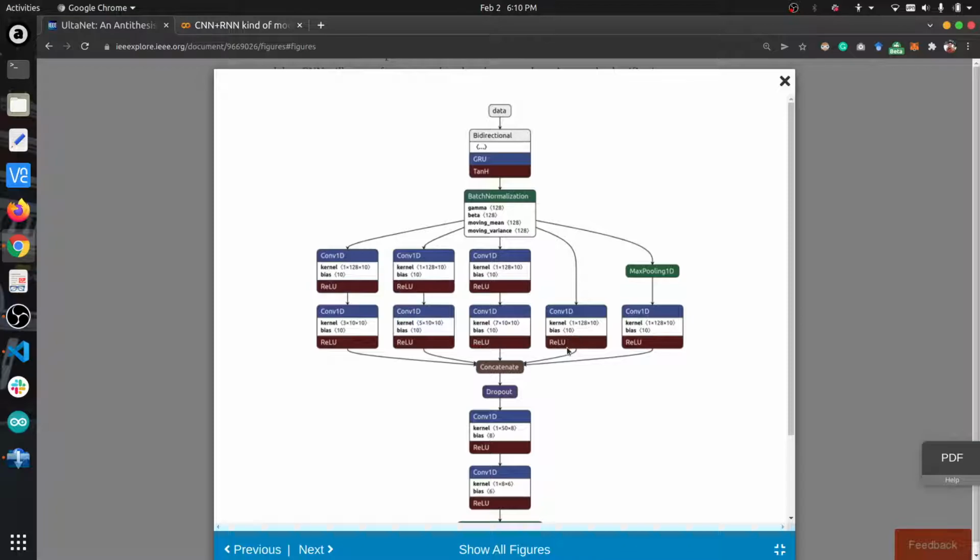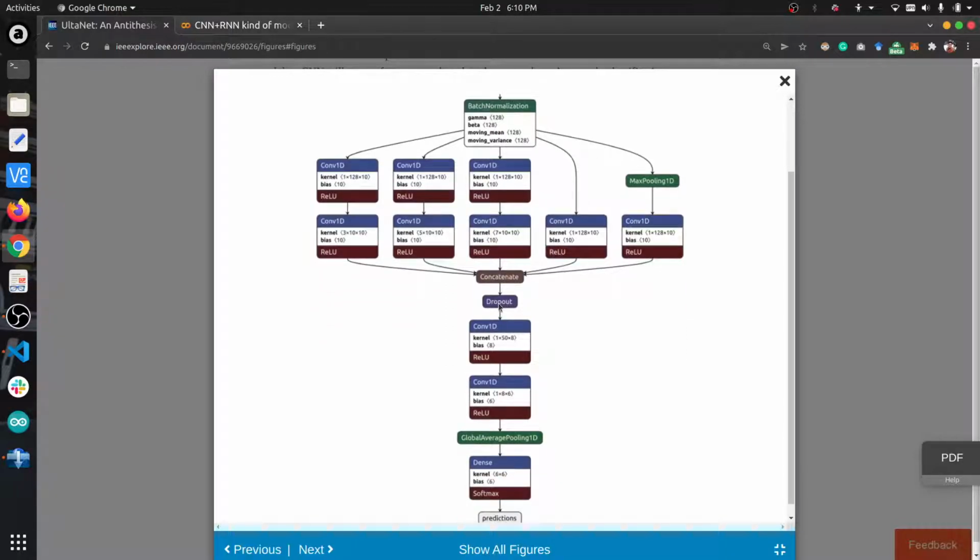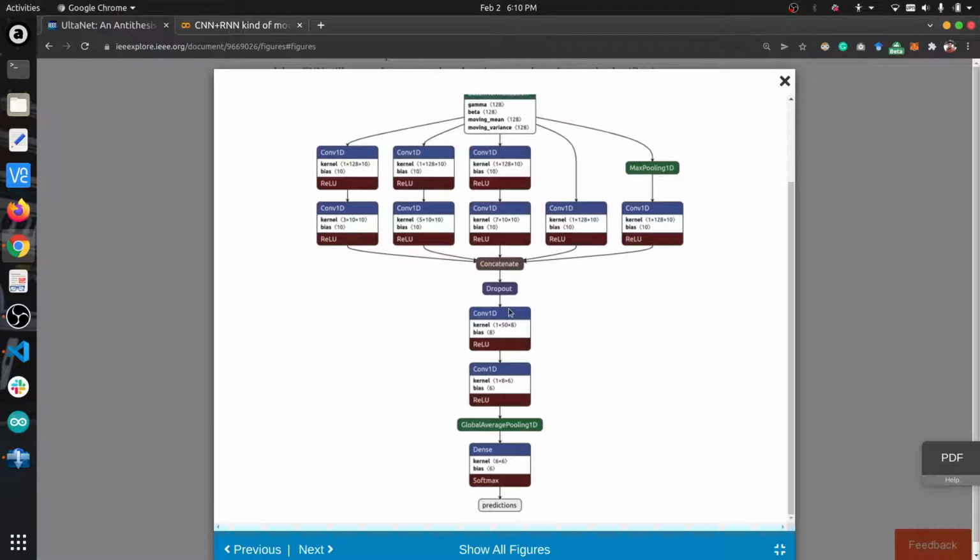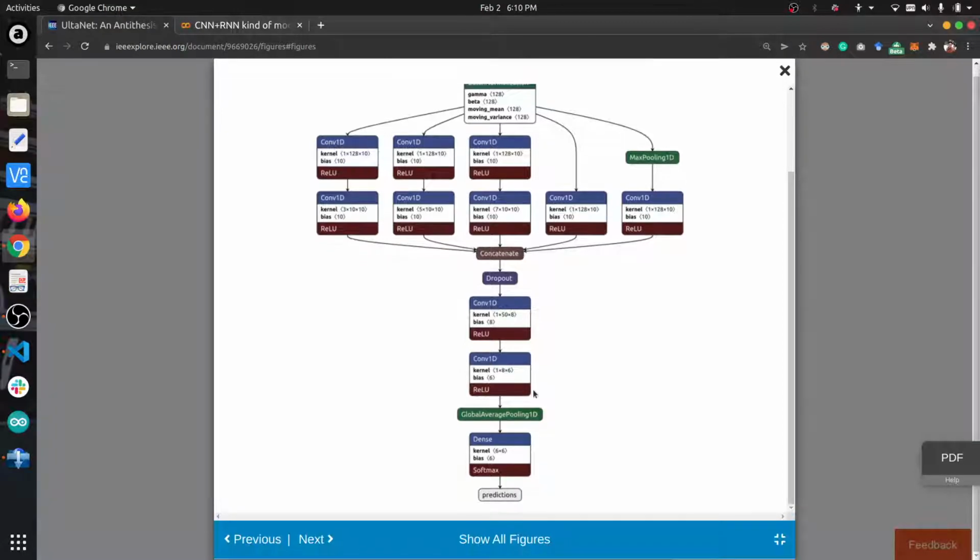We also apply 1 cross 1, and we also apply max pool, and then 1 cross 1, and then we concatenate all the feature sets generated at this point. After that we apply dropout, then we apply 1 cross 1 convolutions again, 8 of them. Then we apply 1 cross 1 convolutions again, 6 of them. Then we don't have any fully connected layer; we apply global average pooling, and then we do the classification, right?